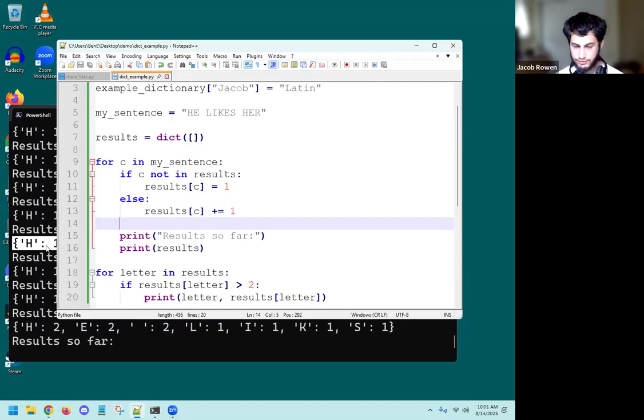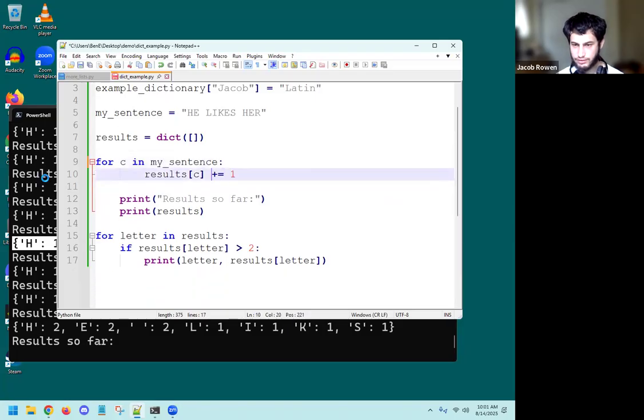Any other questions? So yeah, there are two questions here. Somebody's asking why not just do "for c in sentence, results[c] += 1"? Why can't they just increase the result at the index by one? Yeah, let's try it. That's a great question.